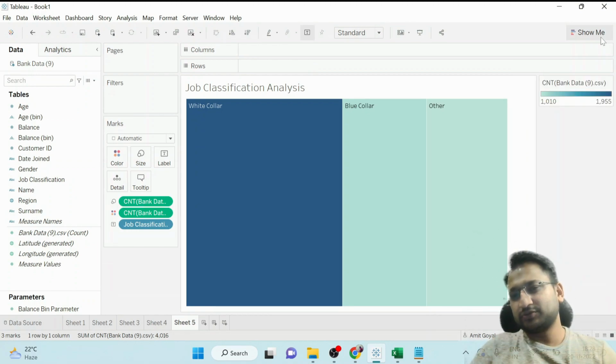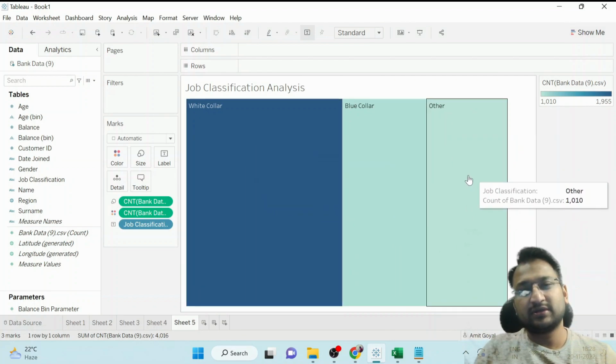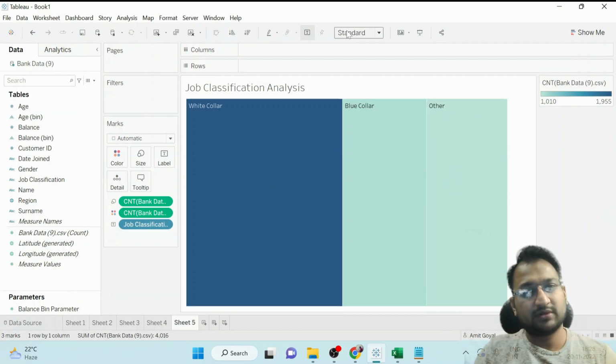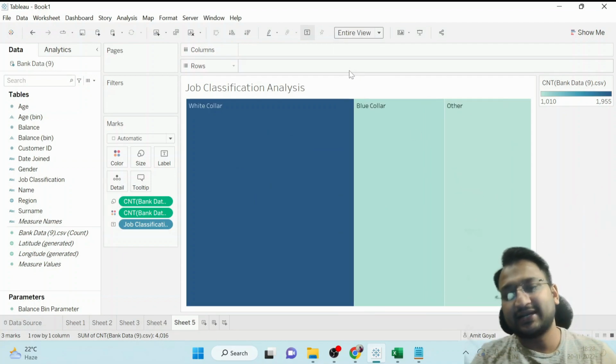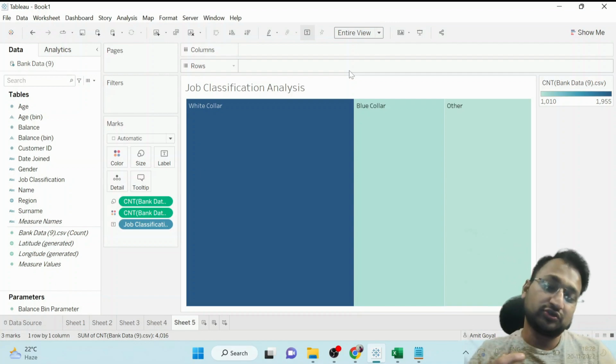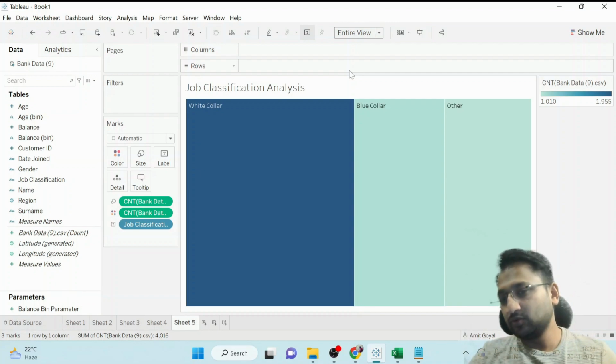This chart shows you output in the form of boxes. Bigger the box, higher the count. Smaller the box, lower the count. I can keep this chart as an entire view. So now it also shows you color gradient. Darker the blue, higher the count. Lighter the blue, lower the count.